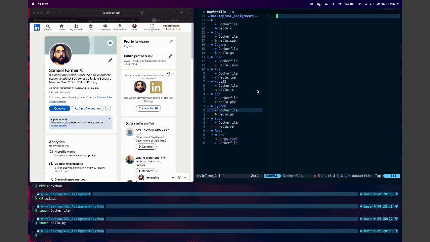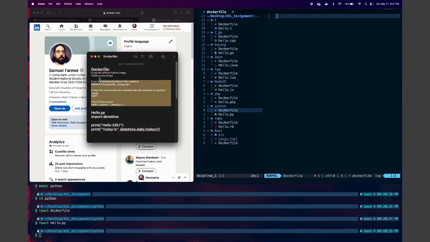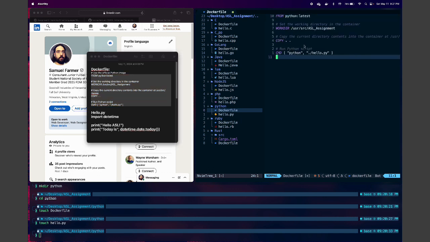I have my script already saved for this. Let's look at our notes here. I'll go ahead and put this over here. We've got our Python image, which is our FROM, the latest. And then our working directory, which is our ASL_assignment. And it's going to copy the current directory's contents into the container. And then the command is python hello.py. So once we have that, we want to save that.